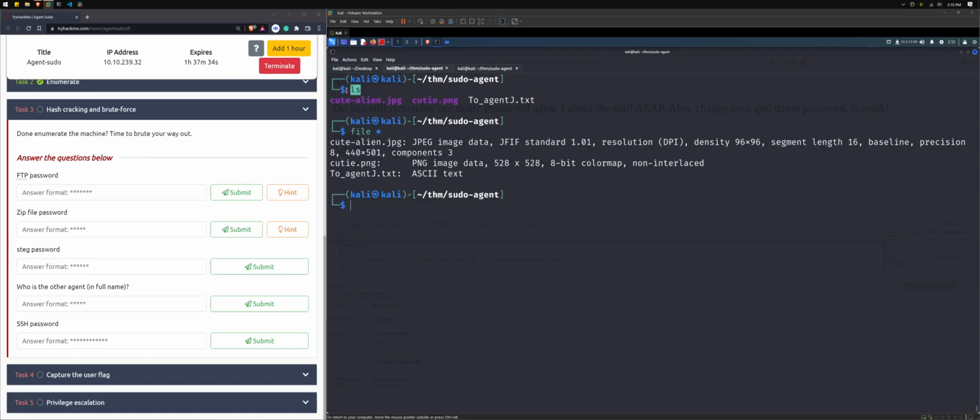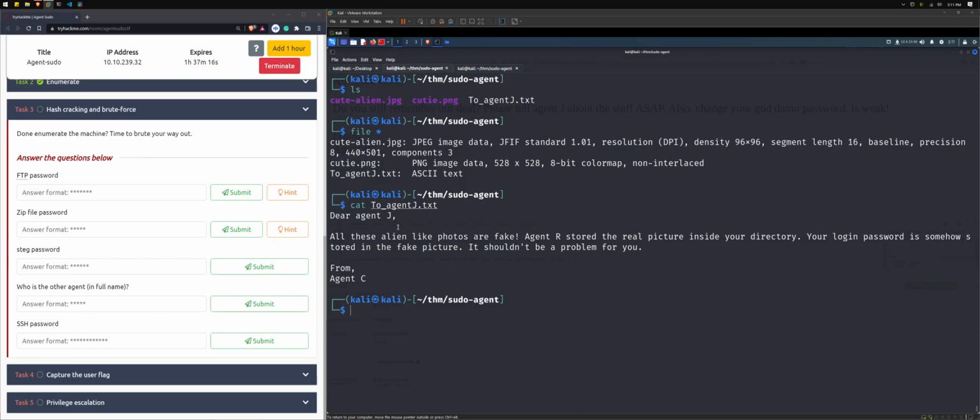Great, so want to list it out. I like to run a file star, so for all, just to have a quick look at what we're going with. So we have a JPEG image, we have a PNG image, and we have a text file. So lowest hanging fruit here is our text file. So let's go ahead and print that out. Just remember to put Crystal in here.